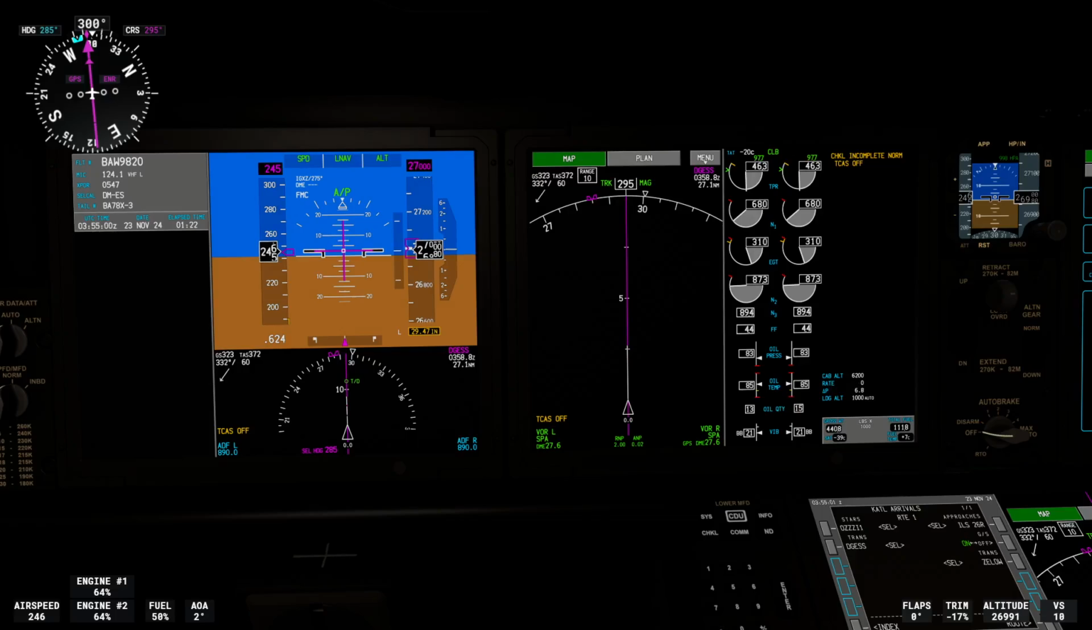By the way, I'm just looking here on my other computer to see if the ATC is on. No, ATC is on.